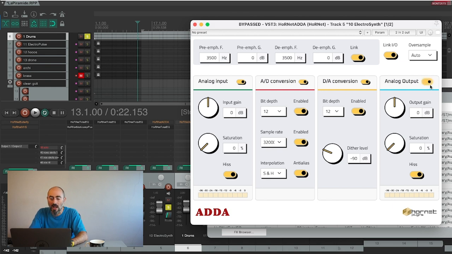Then you have the analog output section, which mirrors the analog input. So you have the output gain knob and saturation knob. Since Link I/O is active, if I increase the input gain, I get an equivalent negative output gain of the same level to keep the gain constant. But I can change the output gain manually, and that's fine too. Nothing changes in the input, but if I change it again, it gets updated and set back to the level.